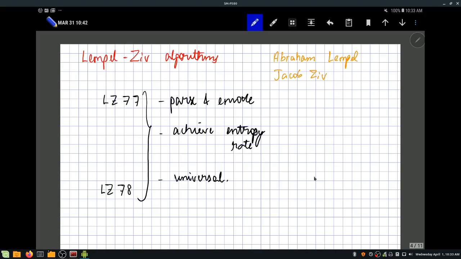So these two gave two compression algorithms, one in 1977 and the other in 1978. These are now called the LZ77 and the LZ78 algorithms. The basic principle behind these two algorithms is essentially the same, and they work in the following way.